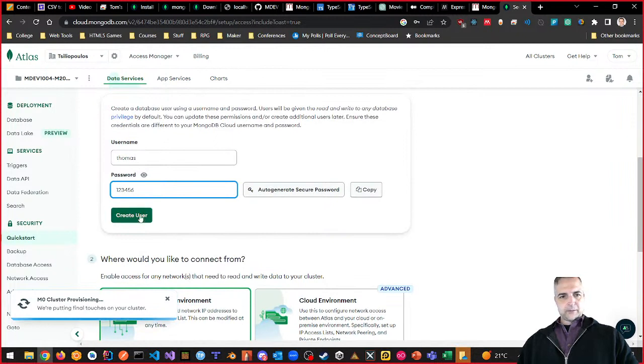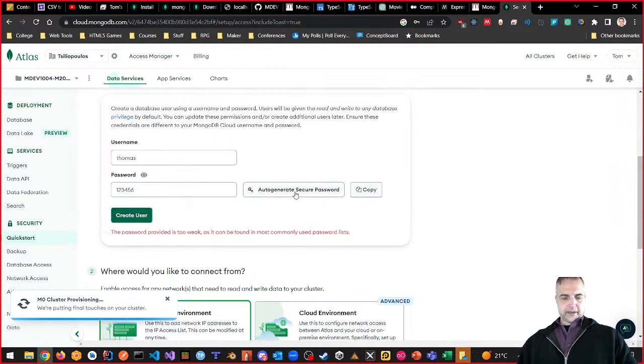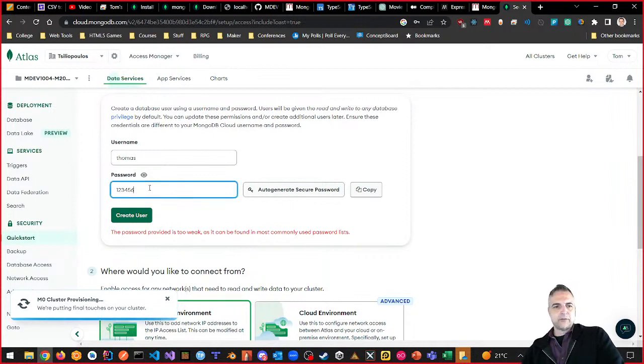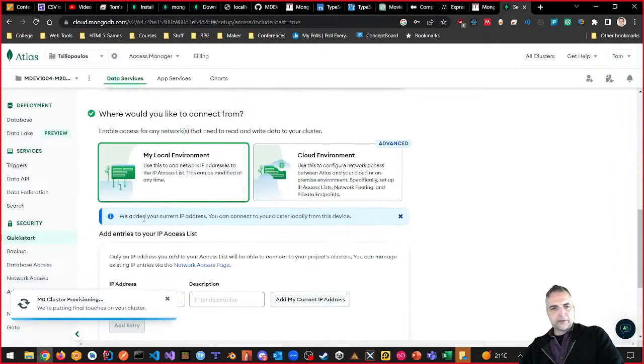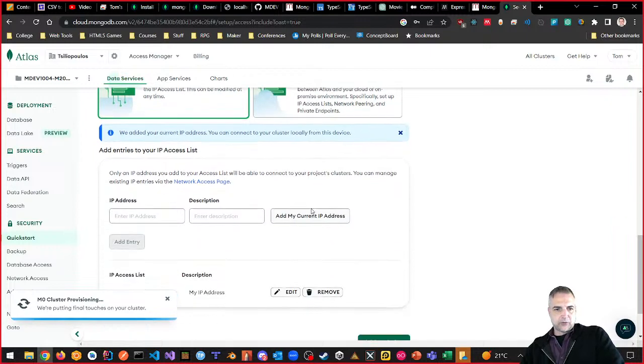So I'm going to click Create User, and if it says the password provided is too weak, whatever, let's just auto-generate it then. That's fine. So here's the auto-generated password. I'm going to copy this because I'm going to need it in a second, and then Create User. Now it says where would you like to connect from? My local environment. Okay, cool.